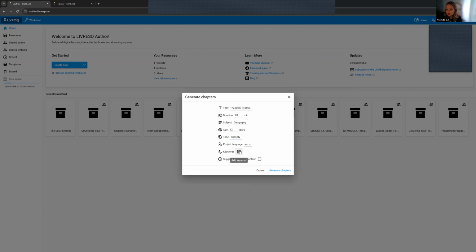As keywords, this is where we can guide the platform to provide certain types of content for us. So for instance, in the solar system, I wanted to talk obviously about the sun, the planets. But if you want a more specific structure, or if you want your lesson to be about specific topics, this is where you can add that information. Now I also check this box so that the platform will suggest multimedia content for me. And then I can generate the chapters. What it first does is generate a structure for us.